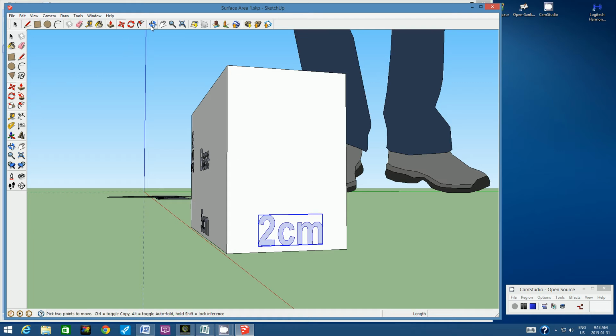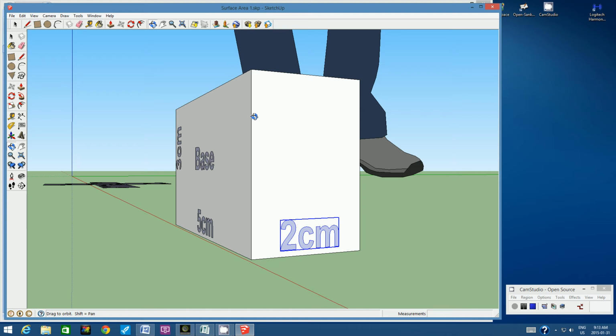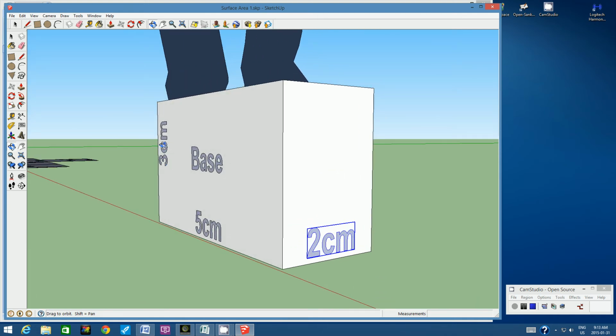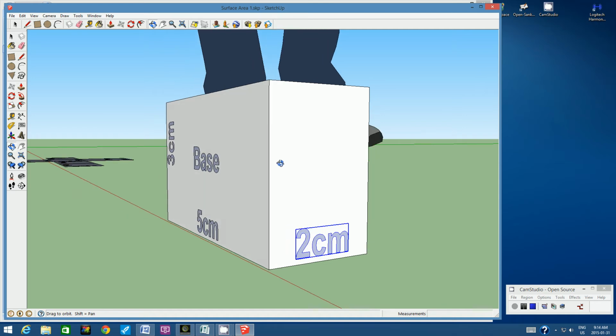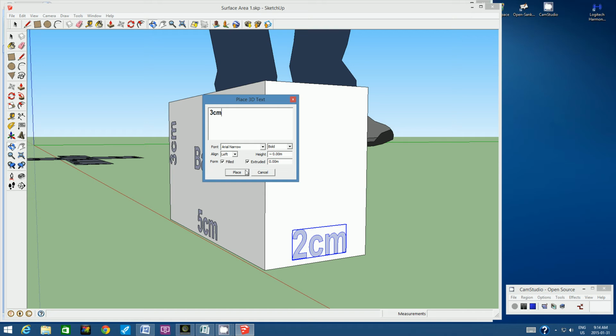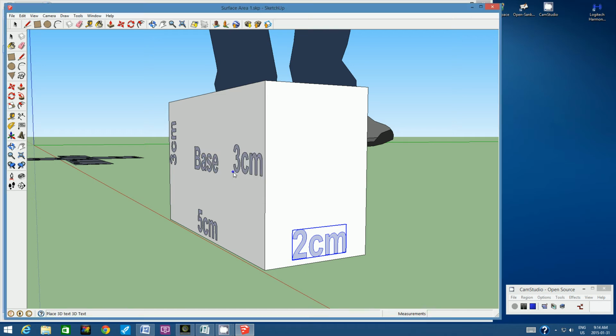And what is this measurement here? Well, if I just orbit around, I can see that it's 3 centimeters. So this length here is going to be 3 centimeters as well. So let's click on the 3D text tool. 3 centimeters and a height of 0.5 centimeters. Click place, and I'll place it there. Use the rotate tool, and I'll leave it right there.